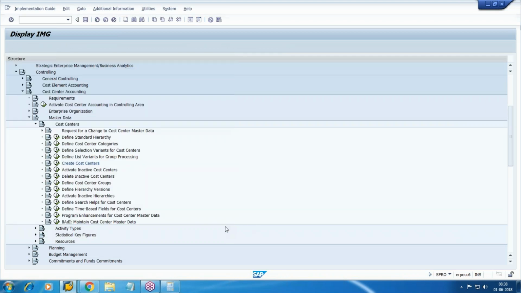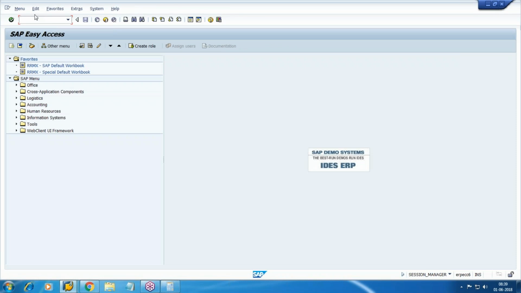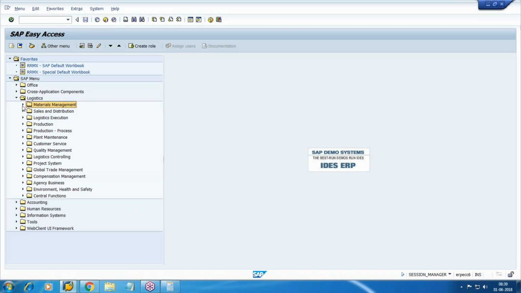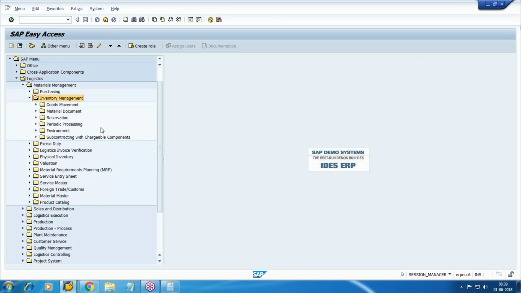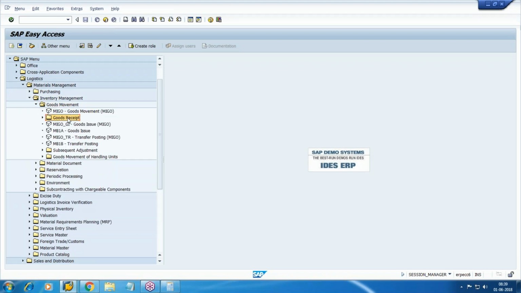So now cost elements are there and the cost center is there, and we can issue the stock to the production for raw material consumption. Use the transaction code MB1A. Again, from MM we will use the process. Go to logistics, materials management, inventory management, goods movement, goods issue.